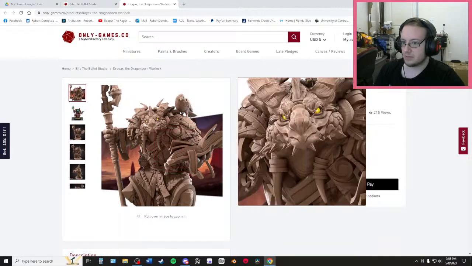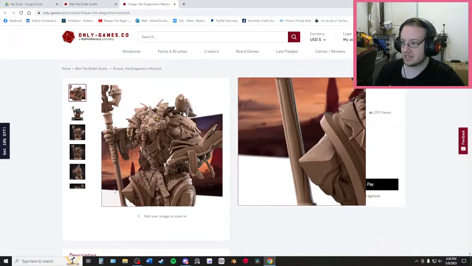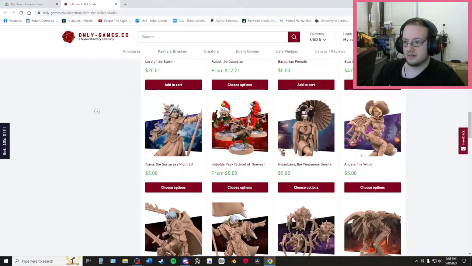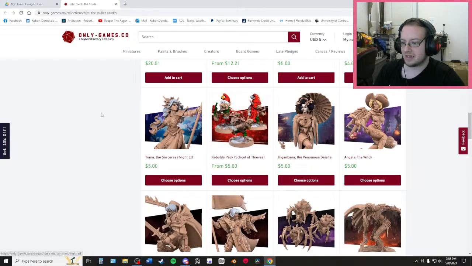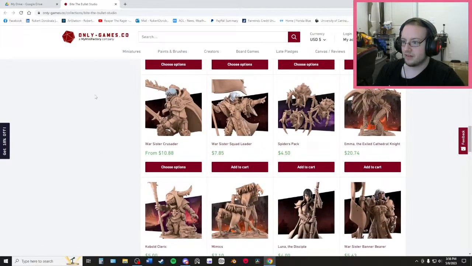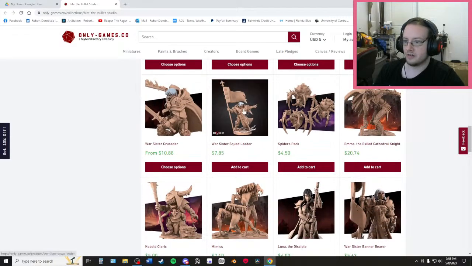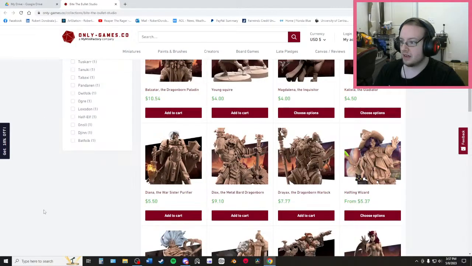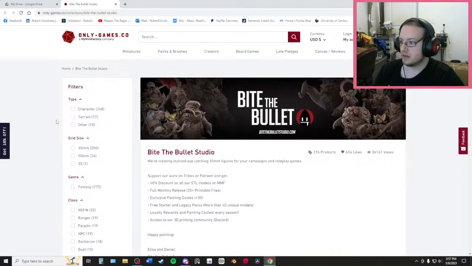I mean, look at this guy. He's got a spell book. He's a big dragon boy with a stick. It's so cool, you know. The little Christmas rats. That's awesome. Here's like War Sisters. So if you're doing that, you can kind of mix them in. Let's see, hold on. What kind of stuff we got here?